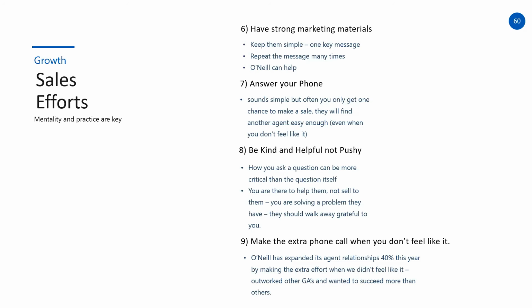Last but not least, make the extra phone call. This goes back to what I was saying about the foundation of sales, right? Hard work pays off, period. You'll be better off. You'll feel better about your effort, and your wallet will feel better too.